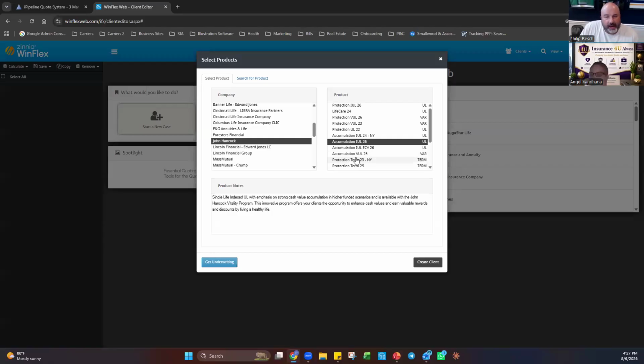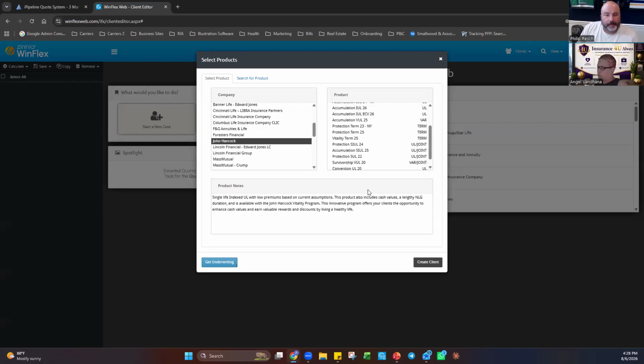I'm just being honest. VUL variable. Again, you'll see accumulation here, and you'll see protection right here. Life Care is their LTC hybrid product. We are going to have a representative from John Hancock in Chicago to talk more about this Life Care product. It's the first hybrid product on an IUL chassis. A lot of cool stuff for that. You'll see different types of term: protection term, vitality term. I typically stay away from the vitality stuff.